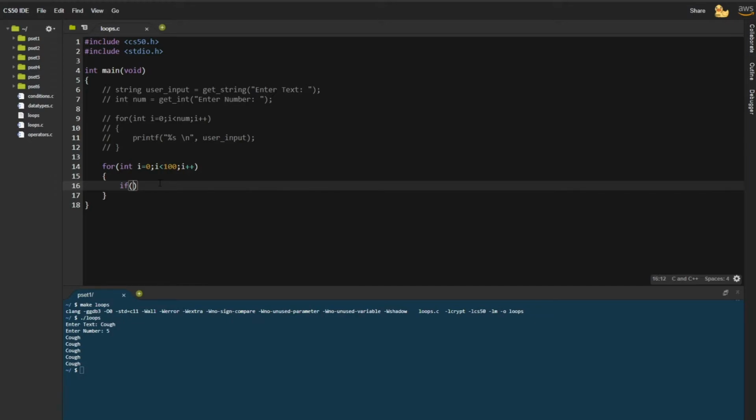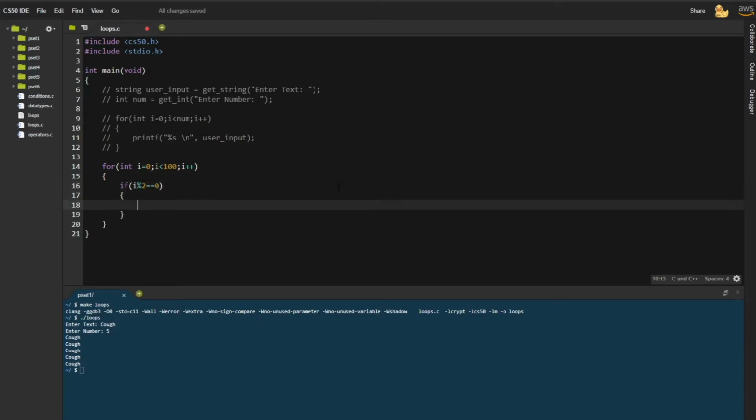So yes, we check i. We can take the i from this as well. This is a valid option. You can take i and use it here. So i modulo 2 equals 0, which checks if it's even or not. There we want to print it out.